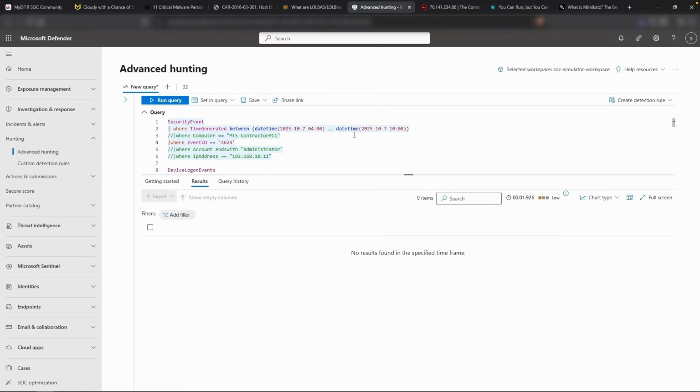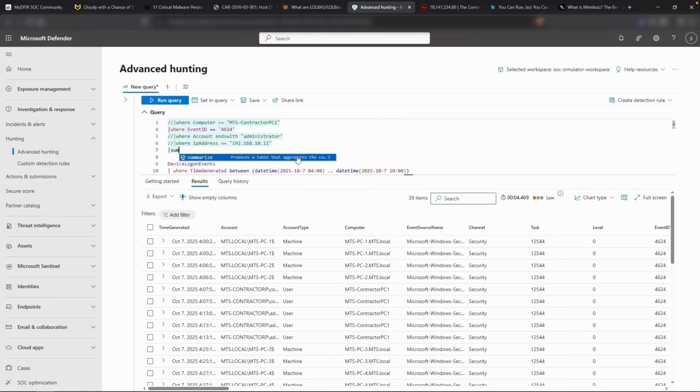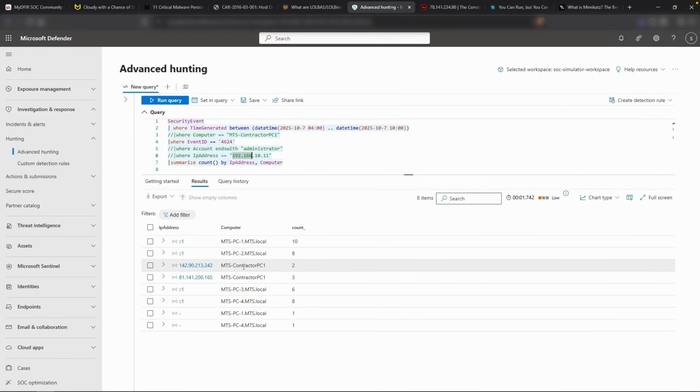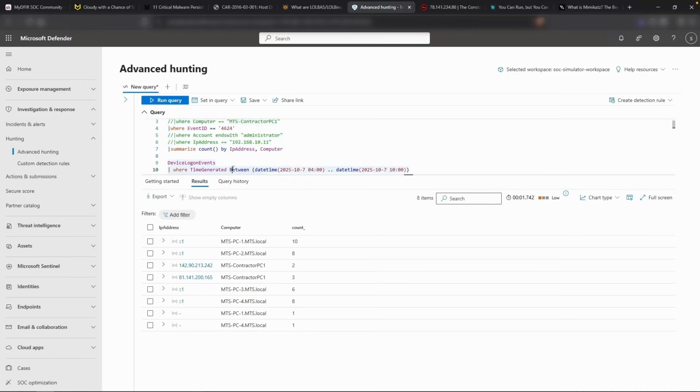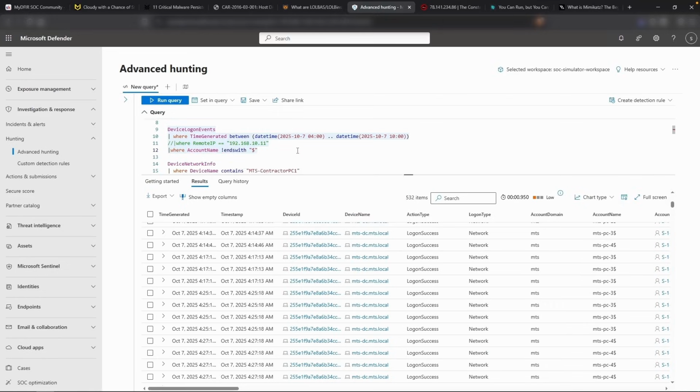Where time generated is between our time of interest, and we are looking for successful logins. In total, we have about 39 items. Now, let me go ahead and summarize, count, and I'll say by IP address and computer. Taking a look here, we still only see our contractor PC1 with our public IP address of the one that we identified earlier. So instead, let's take a look at the device login events next. And let's add in a filter where account name does not end with the dollar symbol, because I'm not interested in any computer/system accounts.